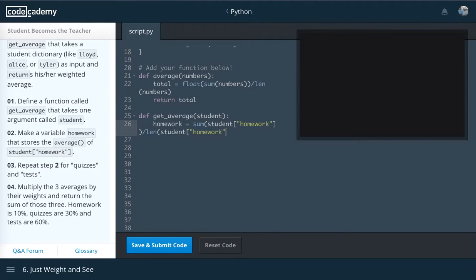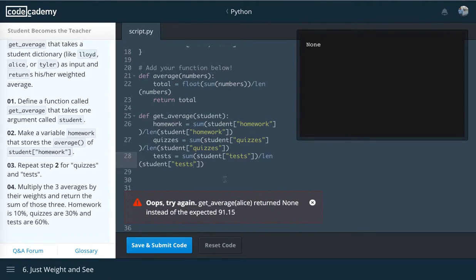and we can repeat this same process for the quizzes. So let me grab this and we'll just swap out some of the values. So we'll change this to quizzes, and finally we want to do tests, and we'll grab this, change that to test, and let's run it. Get average Alice, return none.